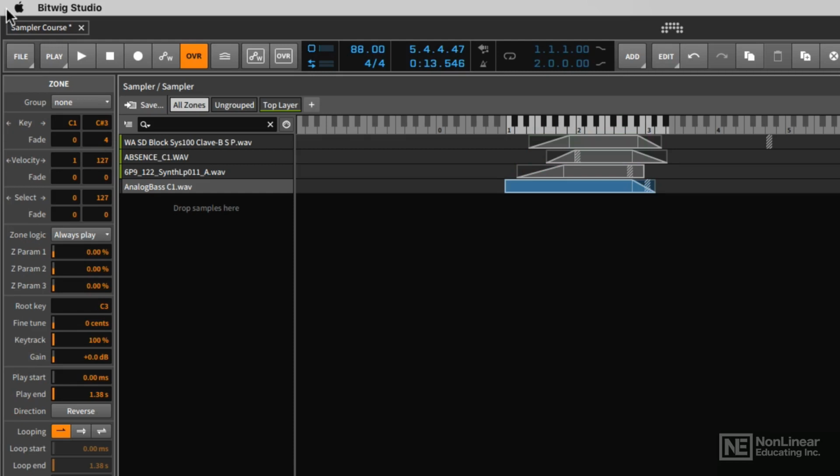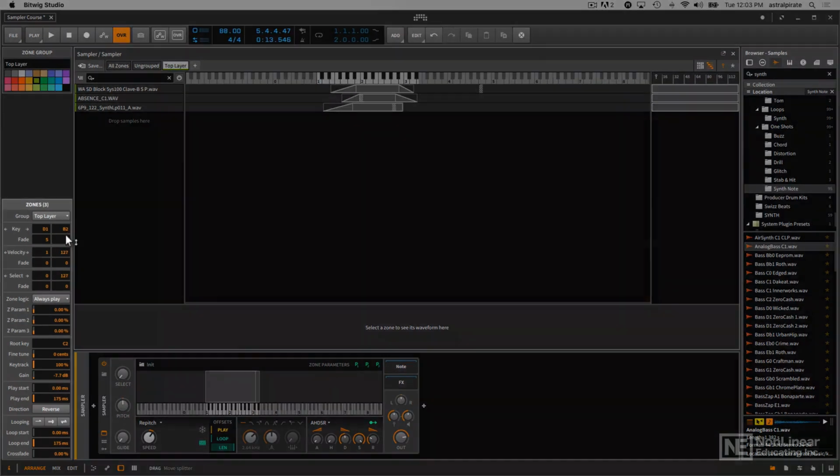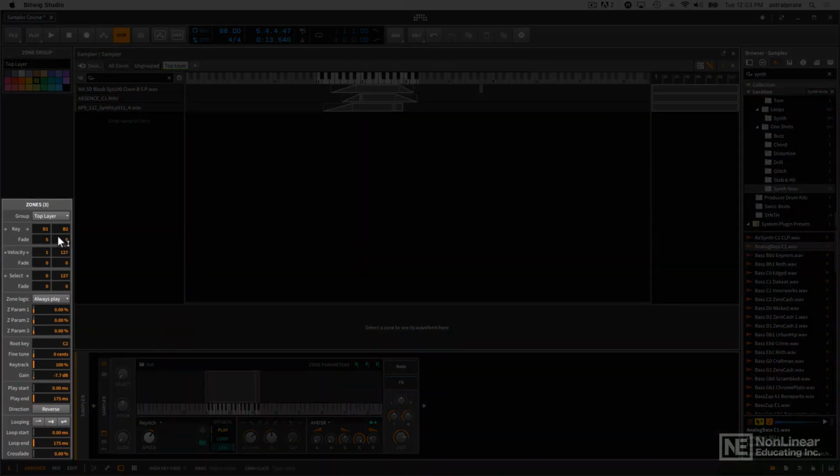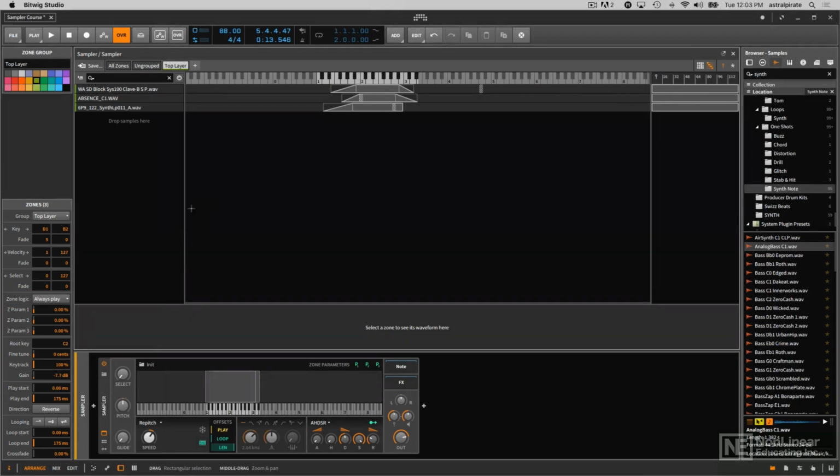Nice. Now, if I go back to the top layer, our grouped layer, what are some things that I can do with this grouped layer? Well, I could adjust the fade for all of these at once, and we're going to get to the velocity zones and select zones very soon. One very interesting thing that I can do here is utilize the zone logic. Now, the zone logic by default is set to always play, which means that every key zone in this group will play if I play a note that triggers those key zones. If I change this to round robin, however, it's going to basically play one of these and switch between them every time I trigger a note.